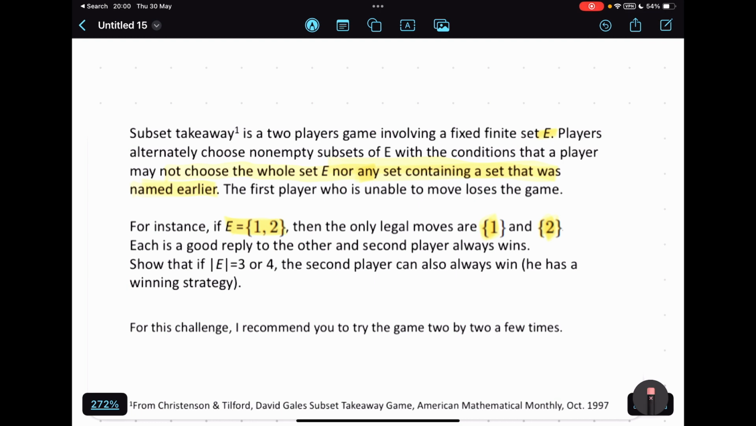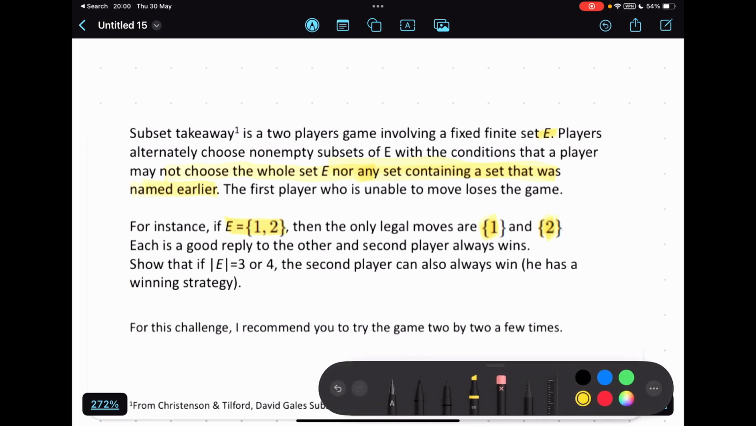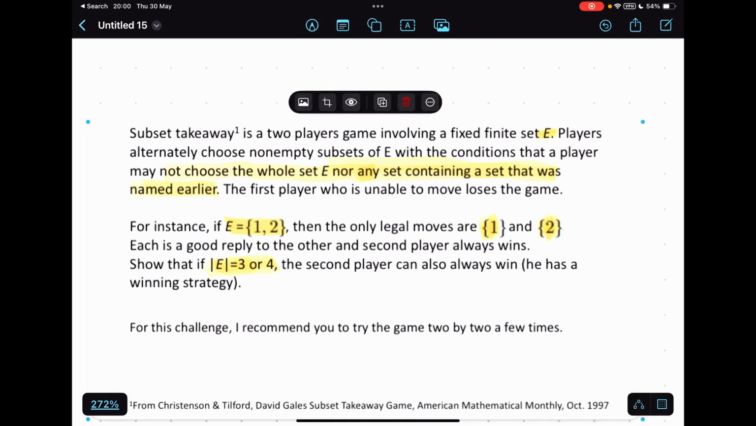Show that if the cardinality of E is equal to 3 or 4, the second player can also always win. In other words, he has a winning strategy, or she might have a winning strategy too. But anyway, for this challenge, I recommend you to try. Okay, I don't need to read that bit.